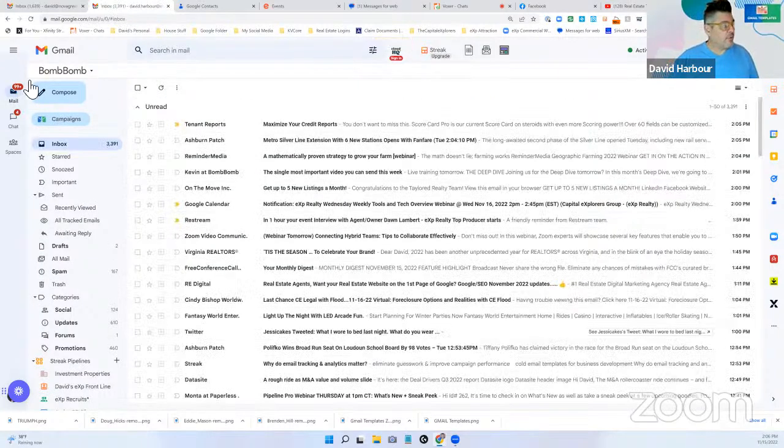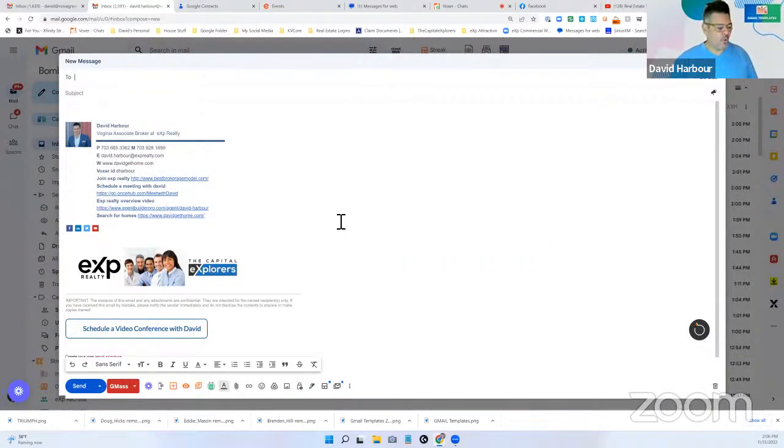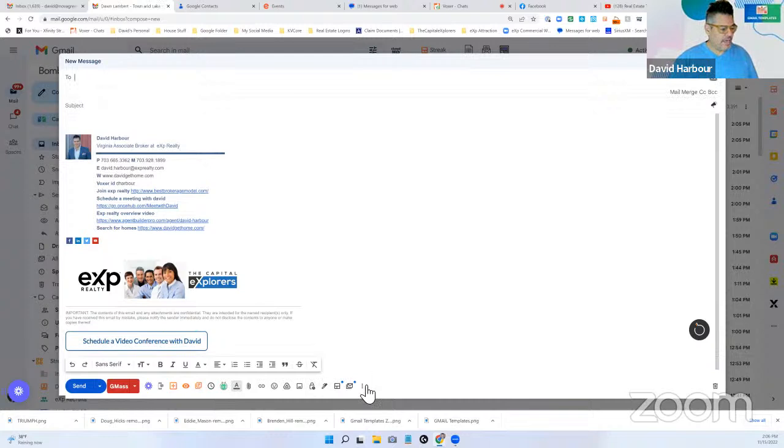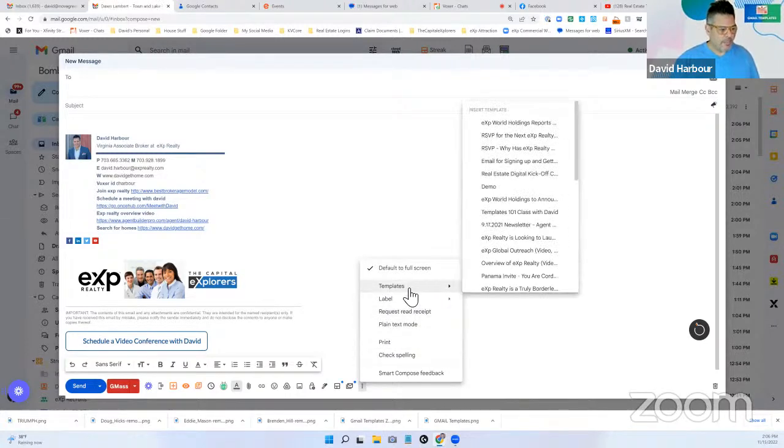Okay. So the first one here is, I'm going to send out a template that I've already made. And let's just say that it's utility companies for my buyers. They need to know what utility companies are for a specific home. In the bottom right-hand corner, or I should say the bottom center, used to be in the bottom right-hand corner, there are three little buttons, options. When you click on it, it's going to say templates, labels, read request, print, blah, blah, blah. You're going to go to templates.